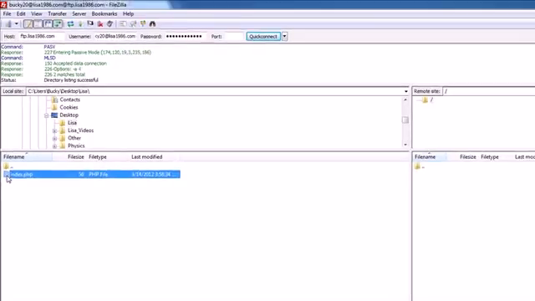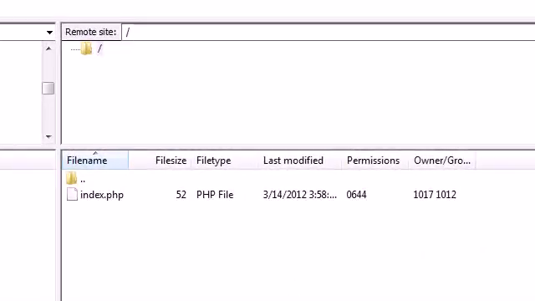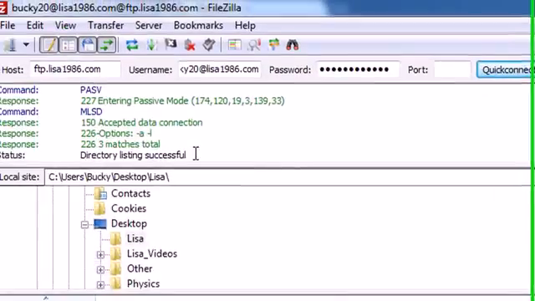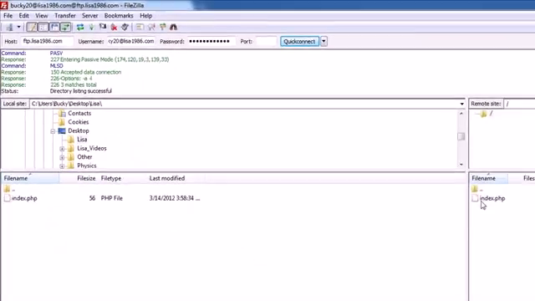Now in order to get files to your server, once you're logged in, go ahead and navigate to the directory you want, and we already are in the public HTML, and just double click your file just like that. Now when you do, you see that it appears on the right hand side and you get this little prompt at the top: directory listing successful. Basically you were successful in moving this file to your server.